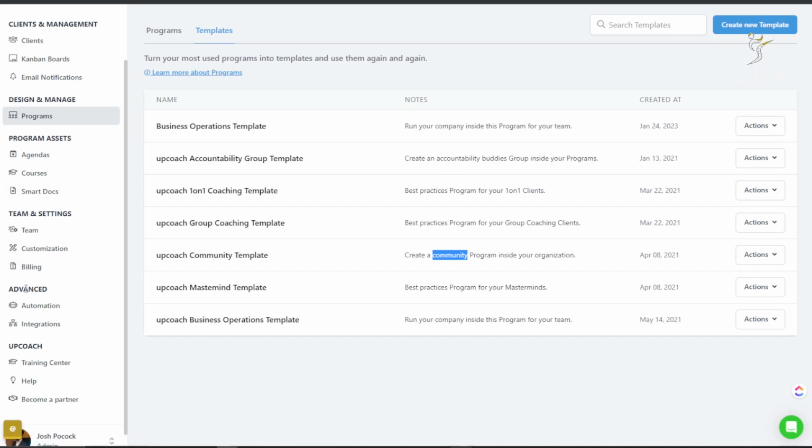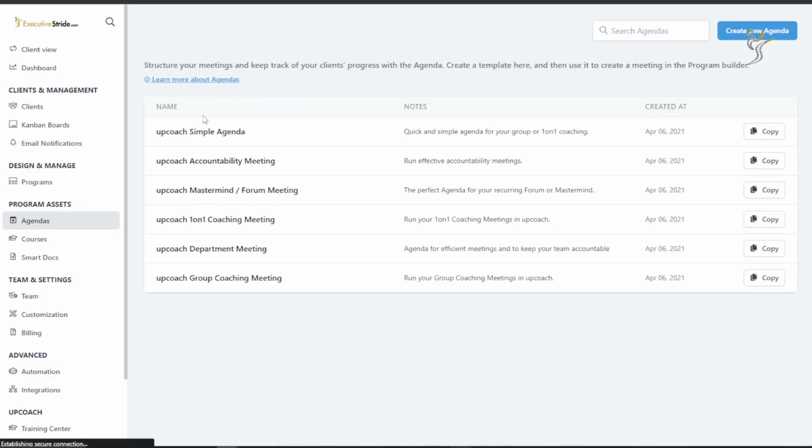And that's cool because you don't have to spend, obviously you can spend a lot of time creating your own and customizing this regardless. But even if you're just starting out, you're a beginner, or you want to get going ASAP, you already have something that you can just plug and play and not spend super long working on, right? So that's really cool. Program assets, so agendas, same sort of thing.